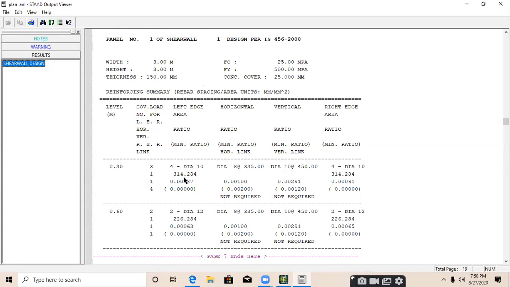Left edge area. At the left edge of the particular wall, we need to provide 4 bars of 10 mm dia. The area is 314 square mm. Horizontal, we need to provide a horizontal reinforcement to the wall, 8 mm dia bar and 335 mm center to center distance in 2 layers, because we have selected 2 layered reinforcement, first layer and second layer parallel to each other. 8 mm dia bar at the rate of 335 mm center to center distance.